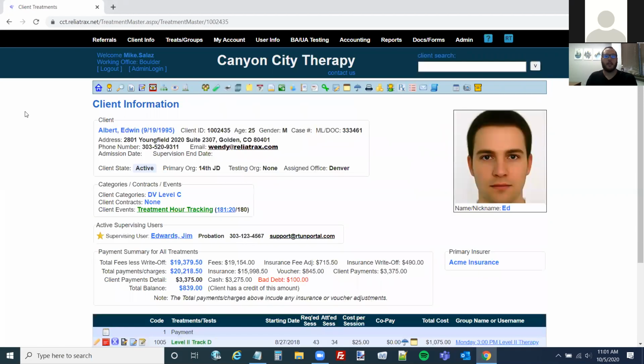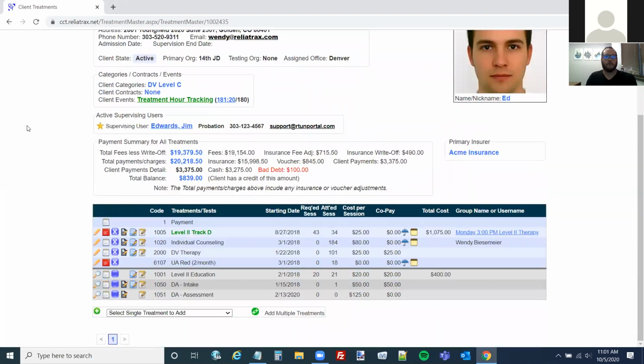I'll pull up my client here. So I'm going to check him in for his individual counseling. I want to note, because I get this question quite often, why is the level 2 track D group highlighted in green? That just means that he is scheduled to come in for that group today. If it was an individual appointment that was made on the calendar for today, that would also be green.